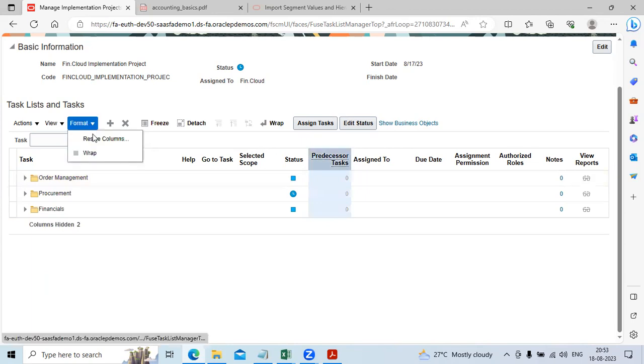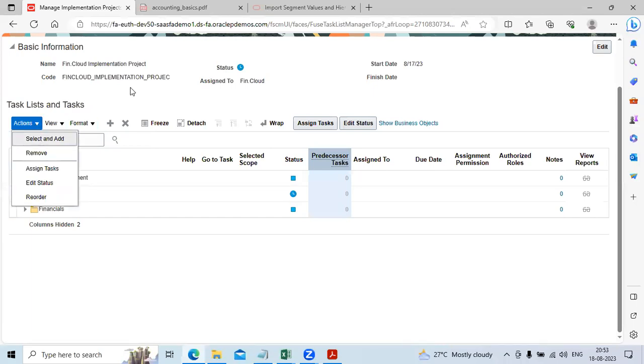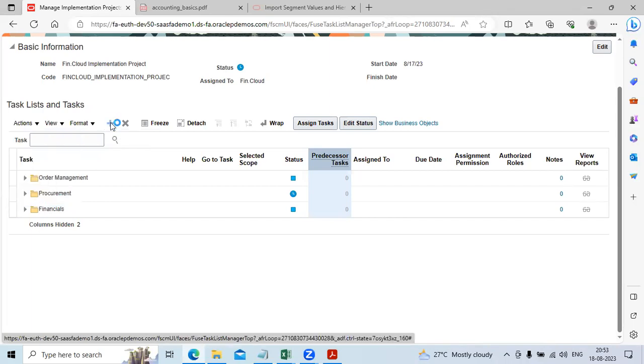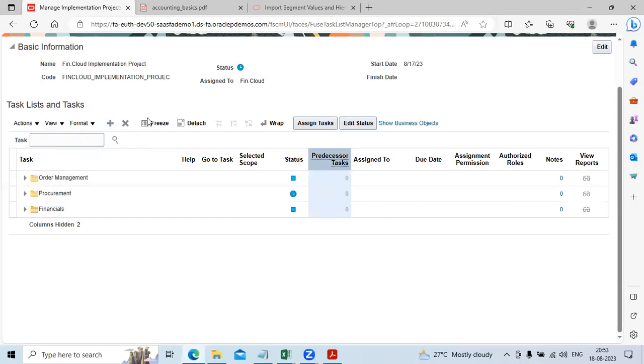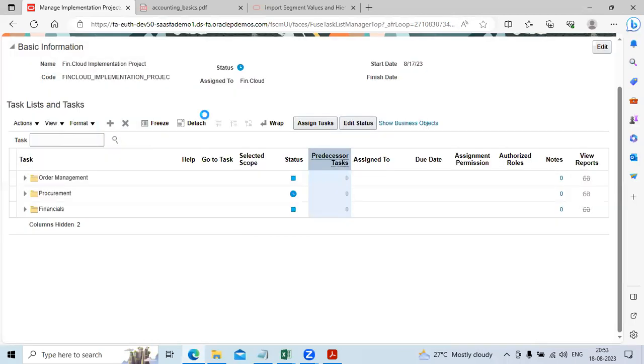Then go here and reset the columns. Okay, this is fine. And if you want to add a new one, here you can add it, or you can add it here also. If you want to add one more offering, you can also do that by using the add button. There are two ways.